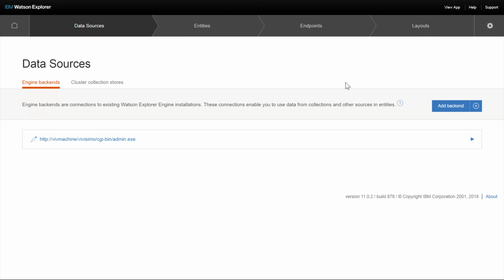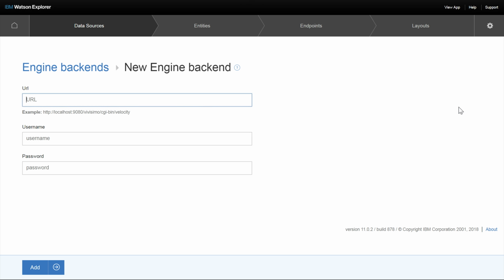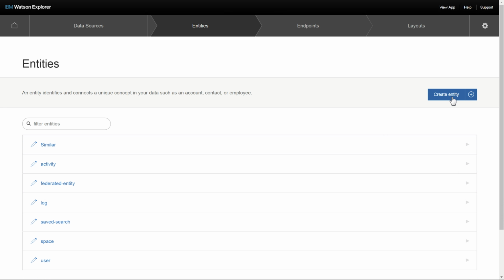I have already added my engine, that is the Watson Explorer engine. If you have not added it, you can add it. You can click on add backend, just put in whatever URL you have, and give your credentials.